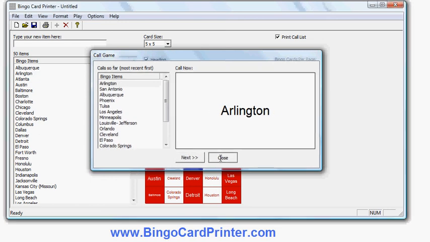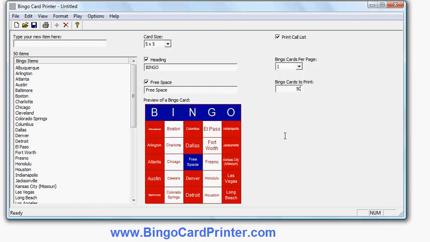So that's it for my demonstration of US Cities bingo cards. The software is called Bingo Card Printer. You can download it from bingocardprinter.com. There's a free trial version of the software which you can download and try out for free. The software is compatible with all recent versions of Windows, and it comes with hundreds of ready-to-use templates to get you started. So go to bingocardprinter.com, download the free trial, try it out, see what you think.